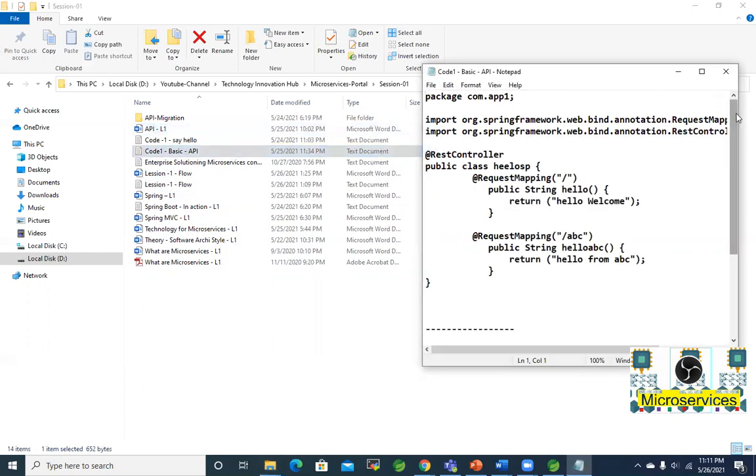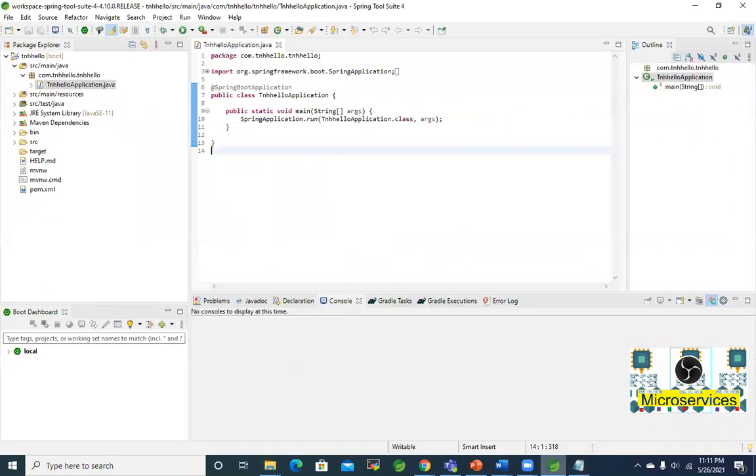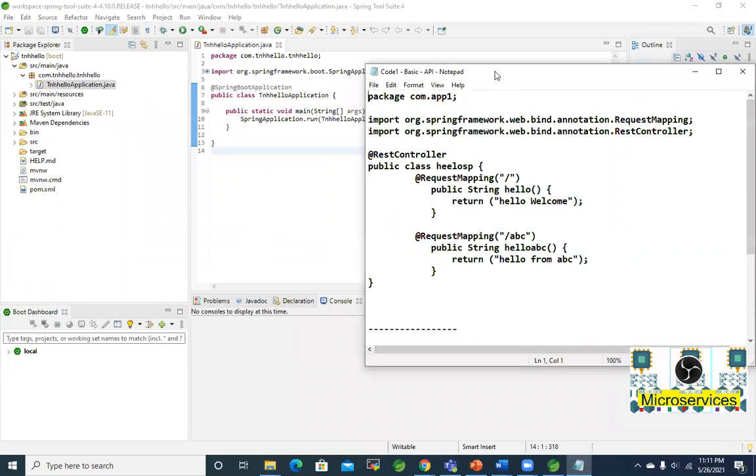Let's keep it from a side. So this is a very small code I'm going to use for this particular example. So let's put it. So now what I'm going to do, very simple.